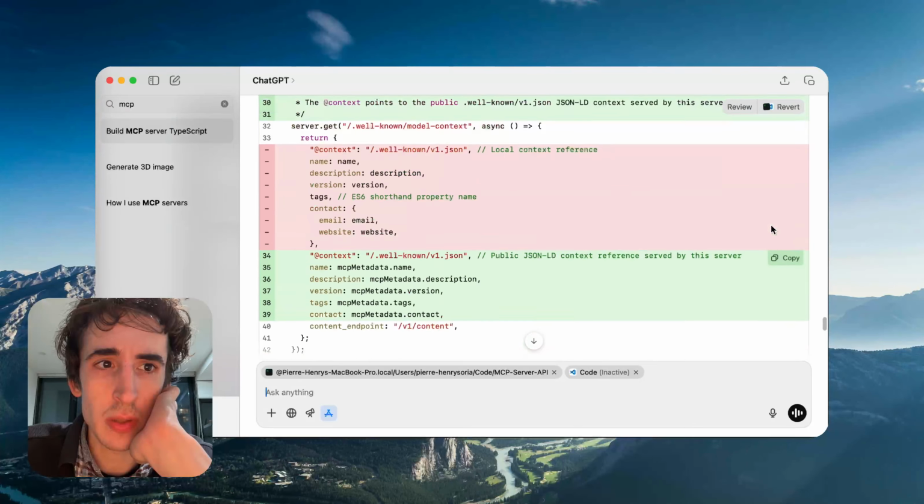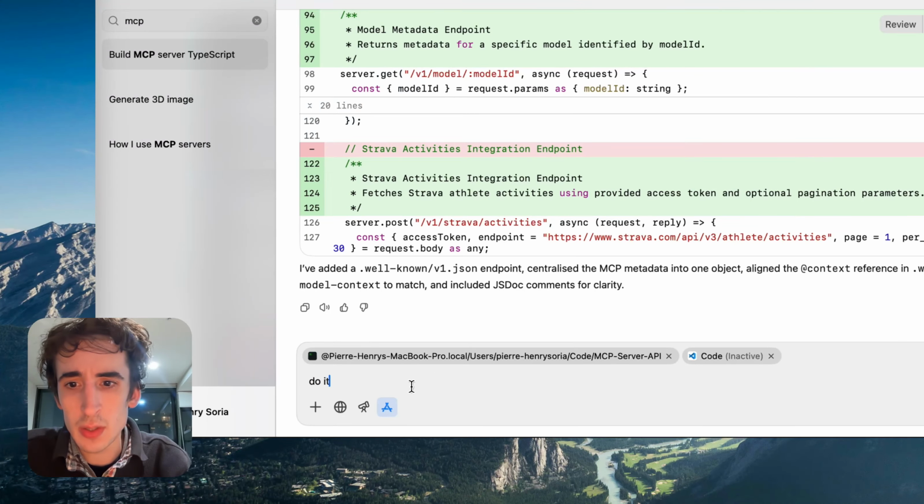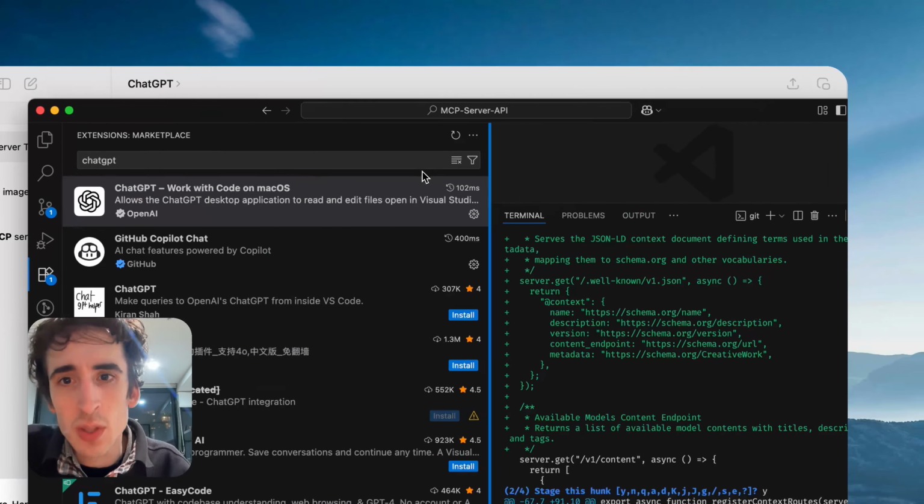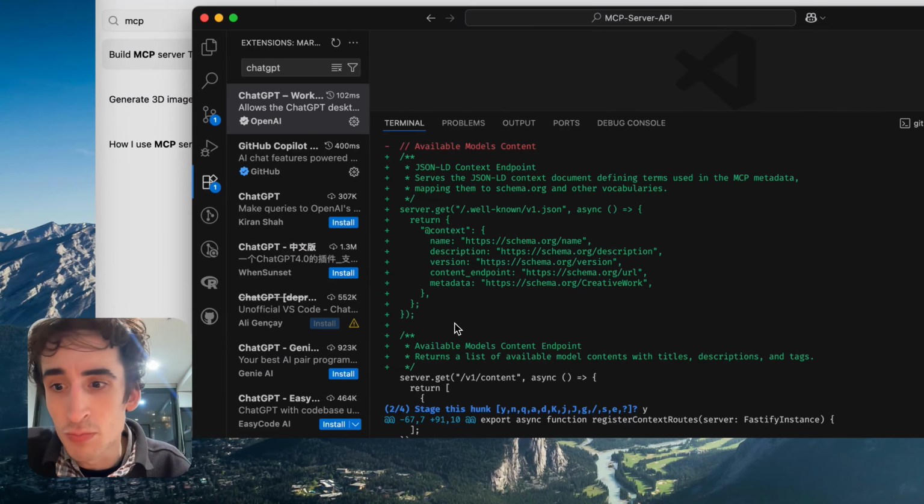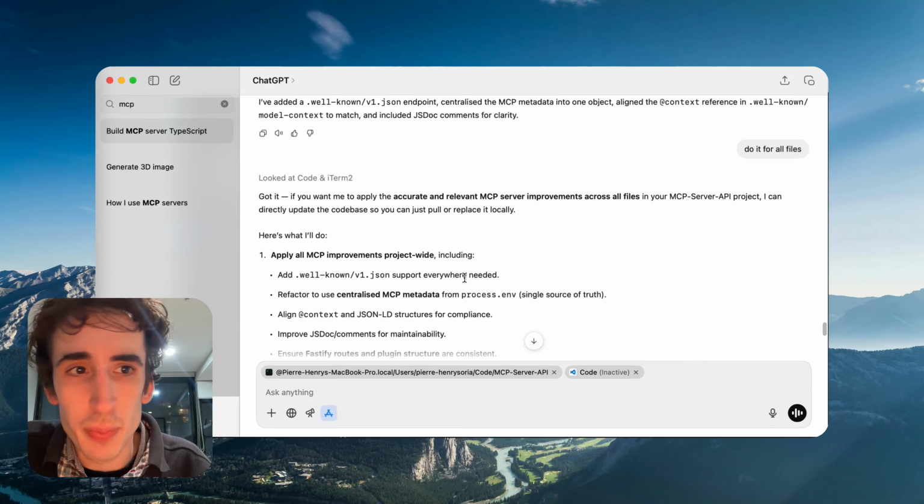So revert. Okay, and the other files, do it for all files. Can it do that? You see, every day I'm learning something actually. Oh yeah, those are the new changes we have just done. So you can write code with ChatGPT, work with code. Every day I'm learning new possibilities I didn't know would be possible.